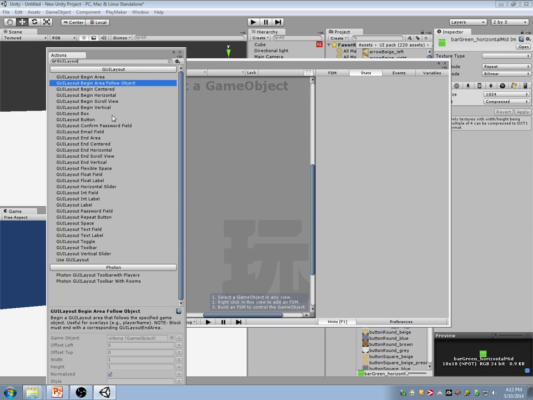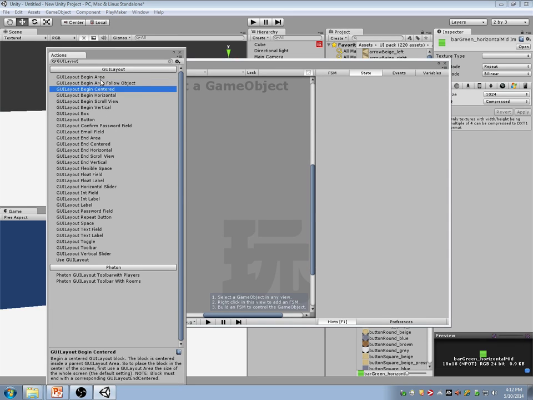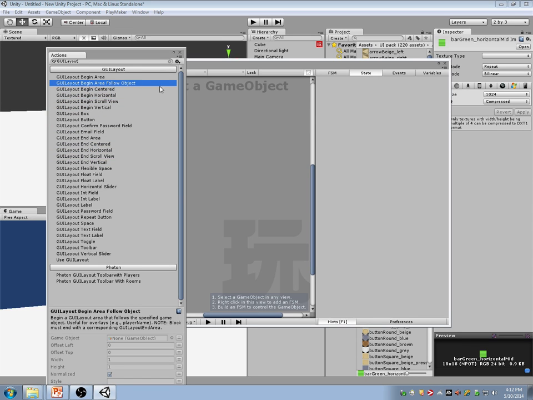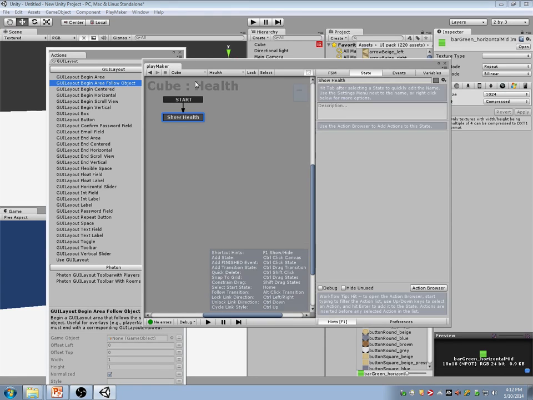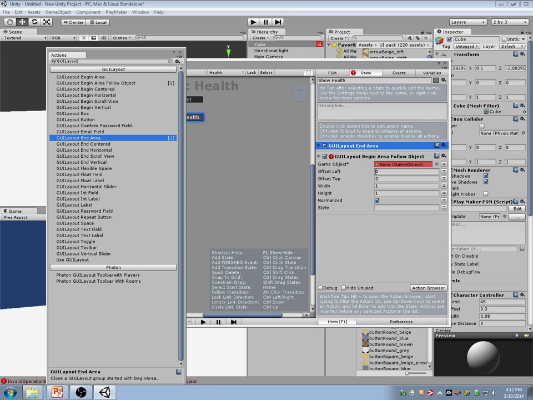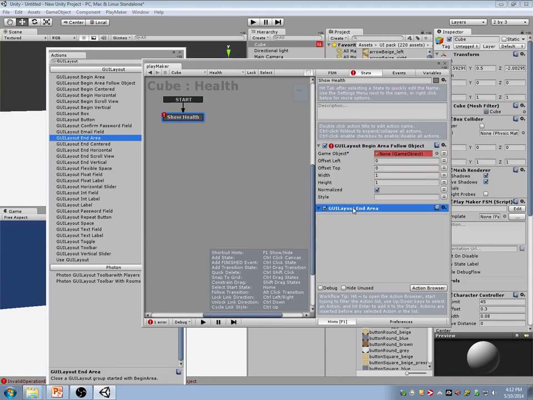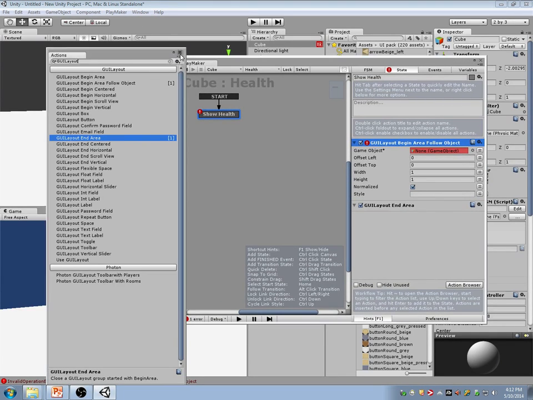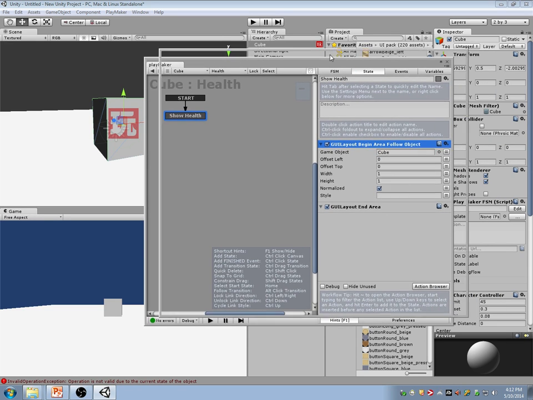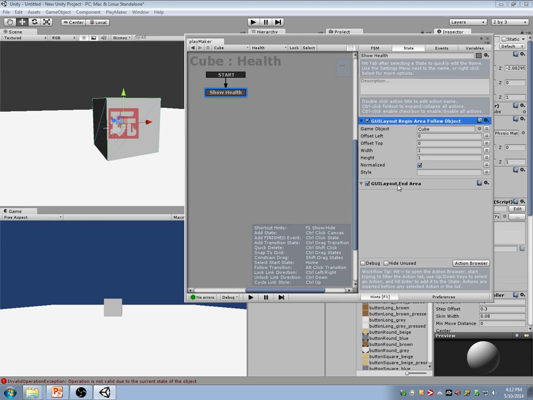The thing to remember about GUI layouts is that anytime you have a begin action, you also have to have a corresponding end action along with it. So if I have this begin area follow object, and I am going to use it on my health, I add this action to my list. I also need an end area, too. So I have a begin and an end. You can think of it as wrapping up each of your UI elements in a container. So here I'm going to have a begin and end area.